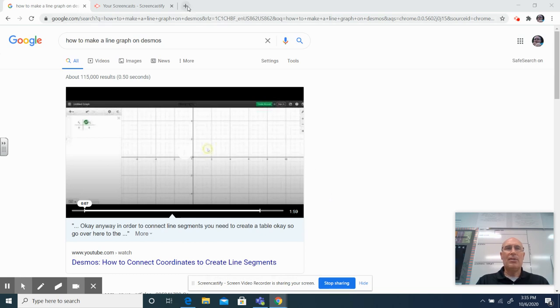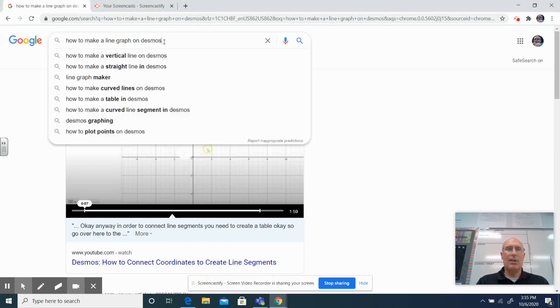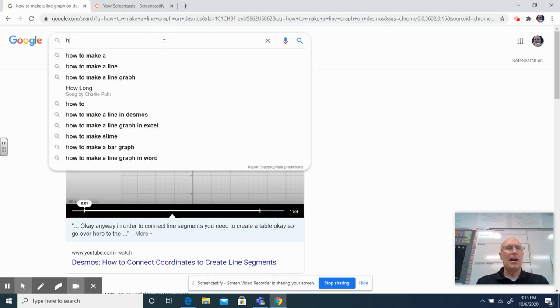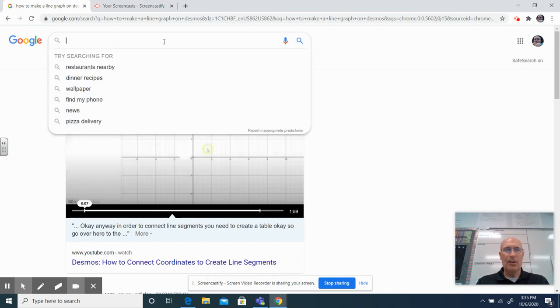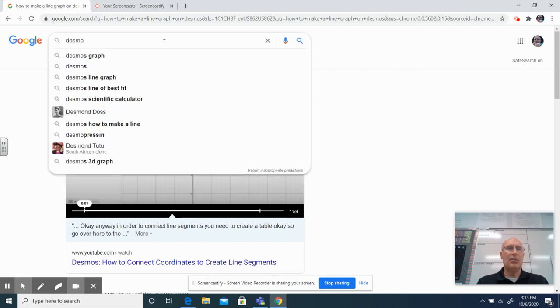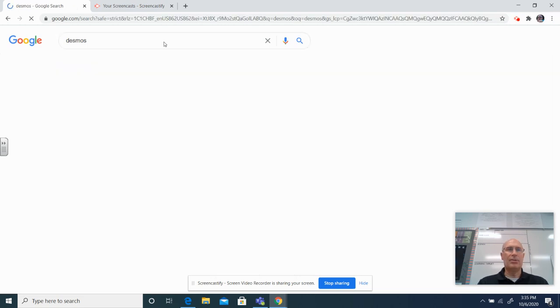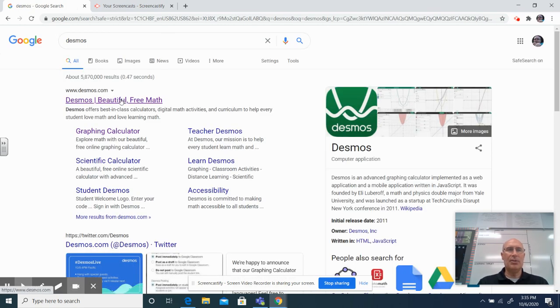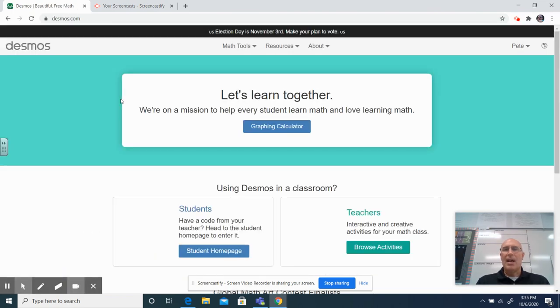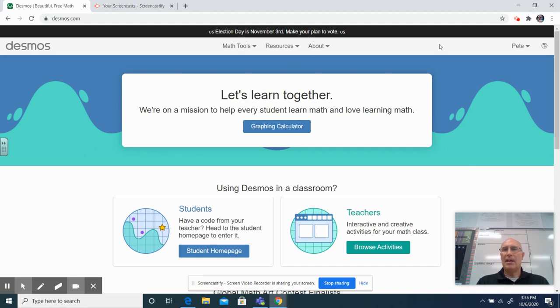All right, so to do this, you're going to go and click on Google. You're going to go in Google and you're just going to click Desmos or search for Desmos, and there it is, Desmos. You're going to click on there, and then a screen like this will probably come up. And if not, if you need to log in, you can log in using your Google account.